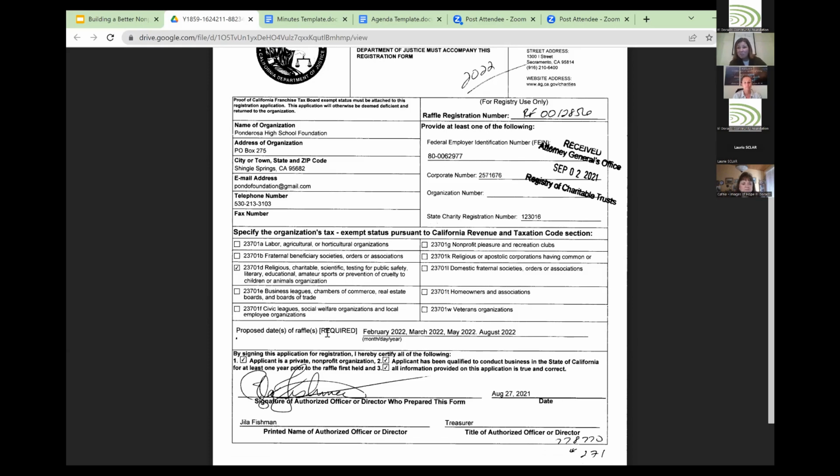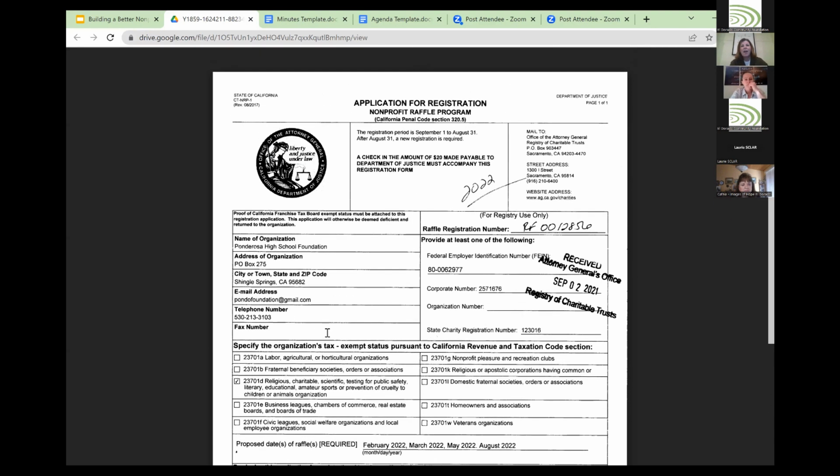If you're not quite sure, it doesn't have to be exact. If you think you might do one at this time and you decide not to later, it's okay. They just want to know your proposed dates. They're not going to hold you to it, did you have one in February? Did you have one in March? Did you have one in May? This is proposed. This simple, signed by my treasurer, submitted with your check for $20 and off you go.